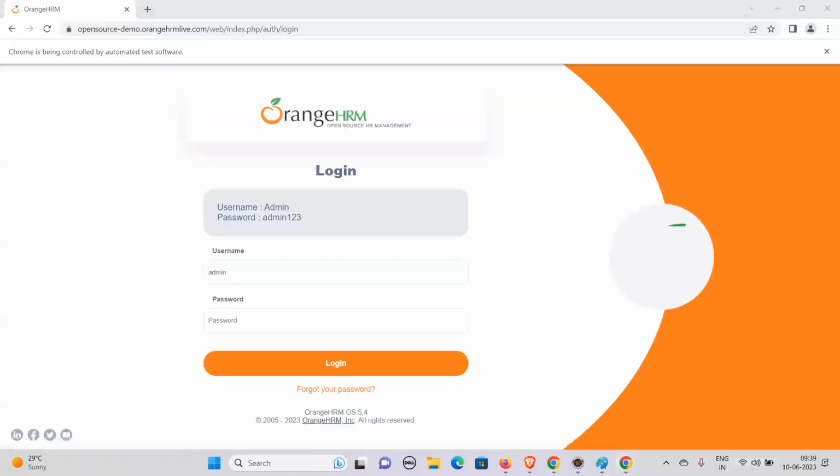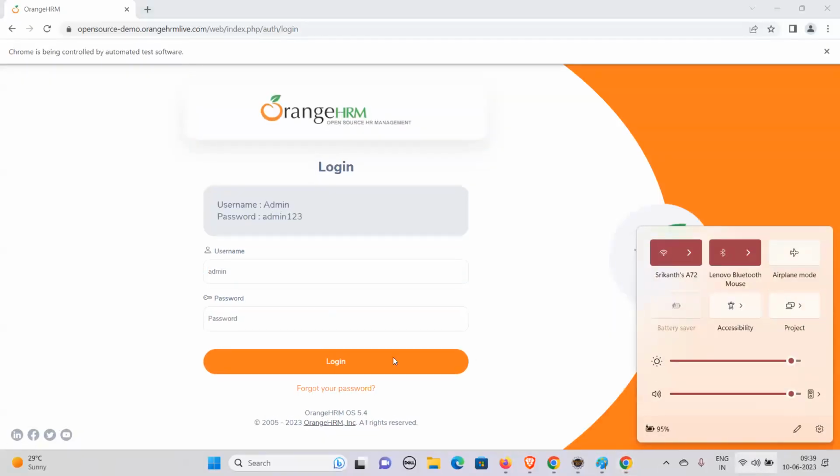Give me a second, guys. I'll just change the network actually. That would be the problem actually. I can see it is putting admin and admin 123. It will close the browser.